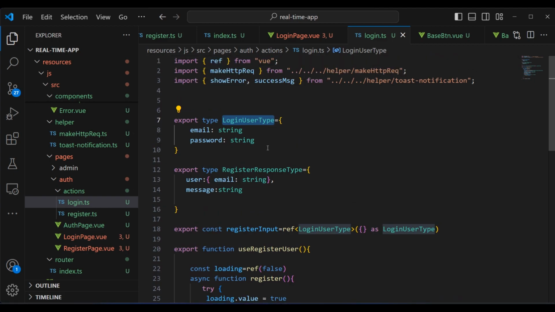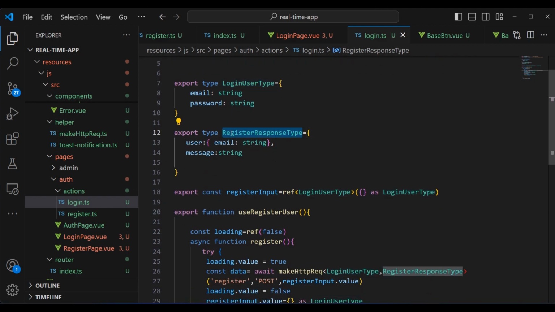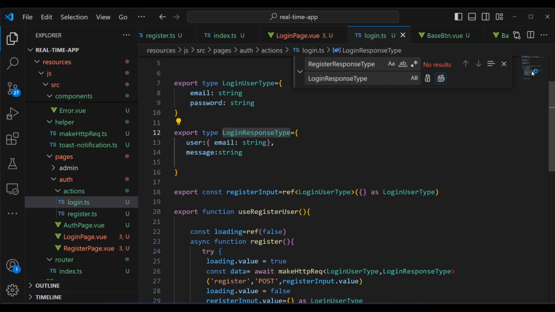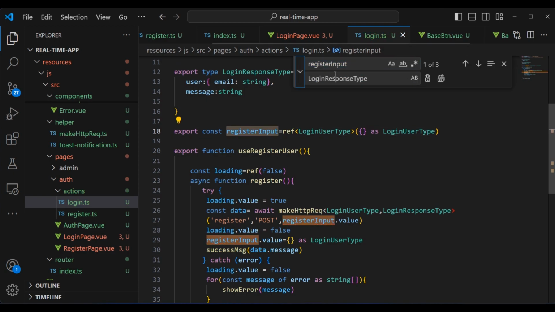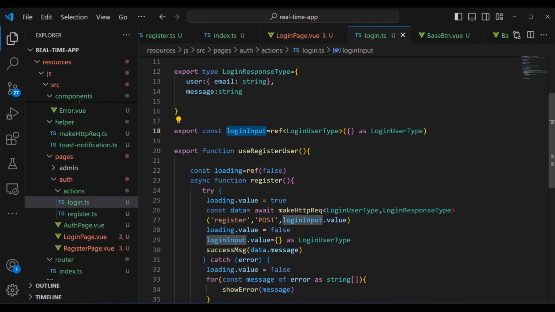And here we need to change also the response type. We are going to pass here login response type. I'm gonna copy and paste right here and change. Pass here is going to be login response type. And here for the function, for the input, I'm gonna pass here login. Let me change it at the same time and pass here login input, change all. And for the composable use register, we're gonna pass here use login user.